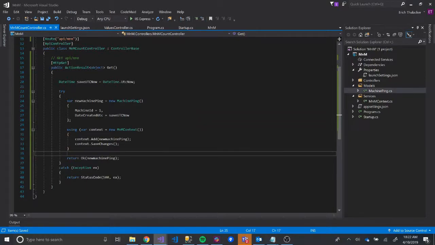So basically what this is going to do is when we hit this, and this should technically be a post because that's just the way that the HTTP verbs get used, but we're going to use a get for now because it's a little easier. So get, and then we're going to set a variable to the date of now. We're going to create a new model, and then we're going to add that model to our database. We're going to save the changes, and we're going to return the OK with that return back.